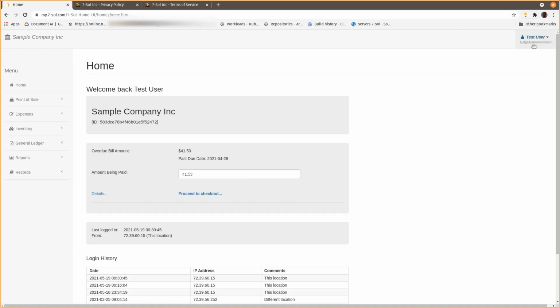So here you'll see your name and username, and here you'll see details of your company. For support purposes, if you need support, you will be required to quote this number. That's the company ID number. In this case, this is our ID number for this sample company.